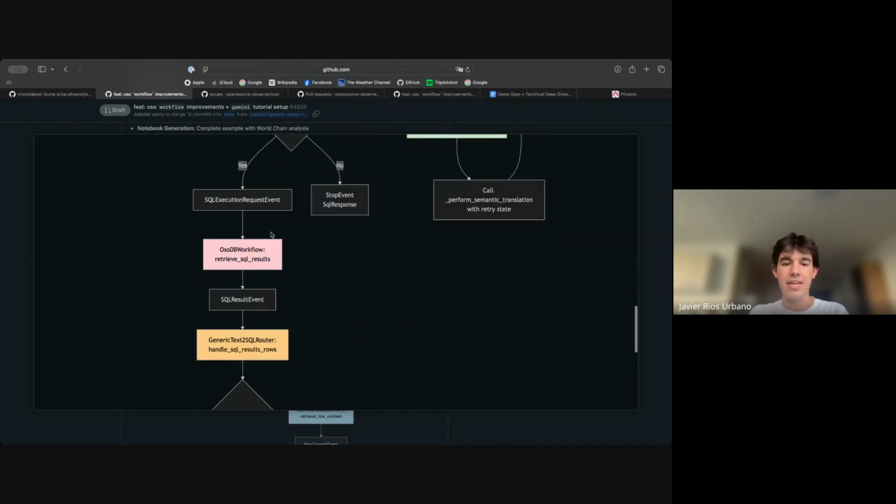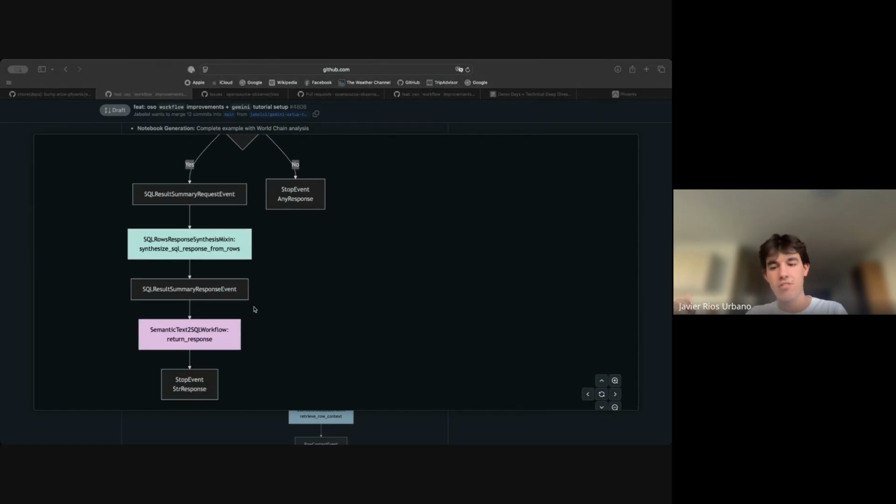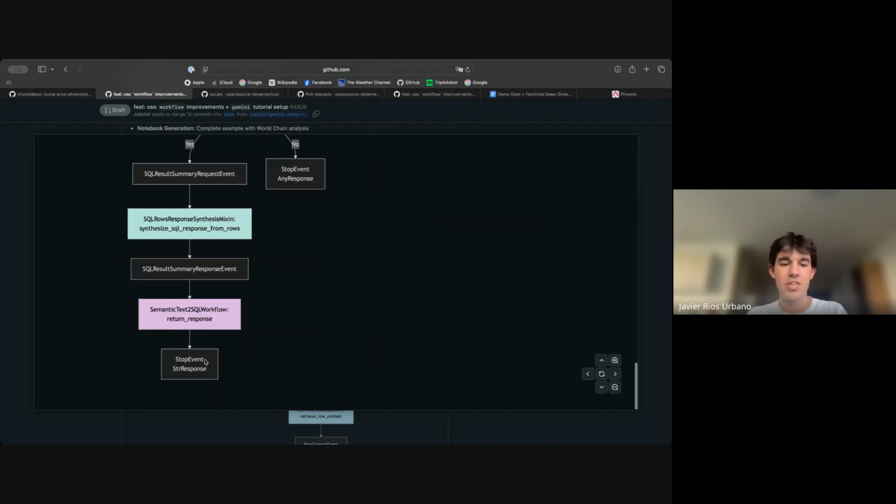If that happens, then it will retrieve the SQL results, and if there's a synthesized response, it will synthesize a response. If not, it will just return a response. This is how it works right now.